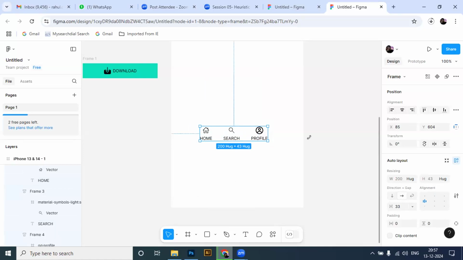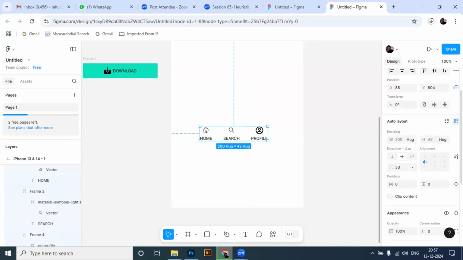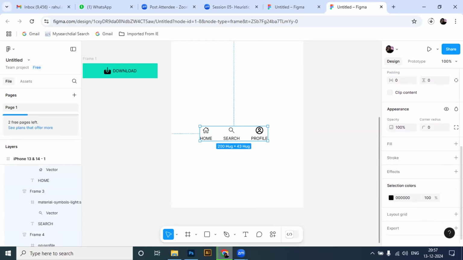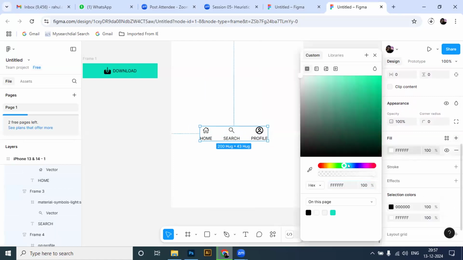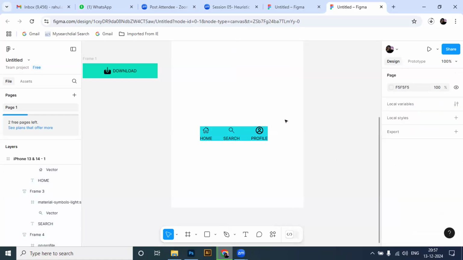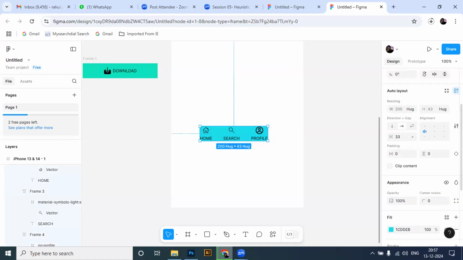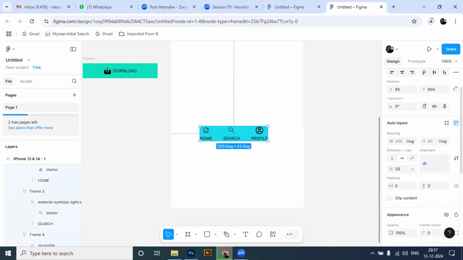Now add a fill to it. Yes, the fill is visible there. No, fill. Yes, add it. Yes. Okay. Now add. Done. Okay. Now select it again and add padding to it. Yes. Now give padding, give proper padding.